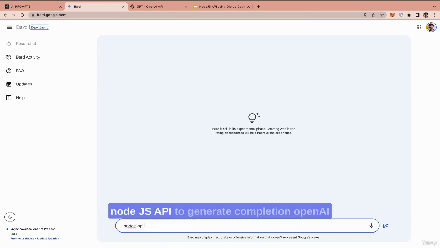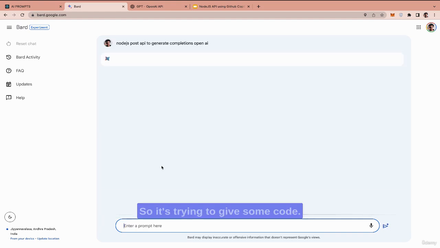Node.js API, POST API to generate completions OpenAI. So it's trying to give some code. We'll see if it is useful. We'll actually copy paste from this to our code.